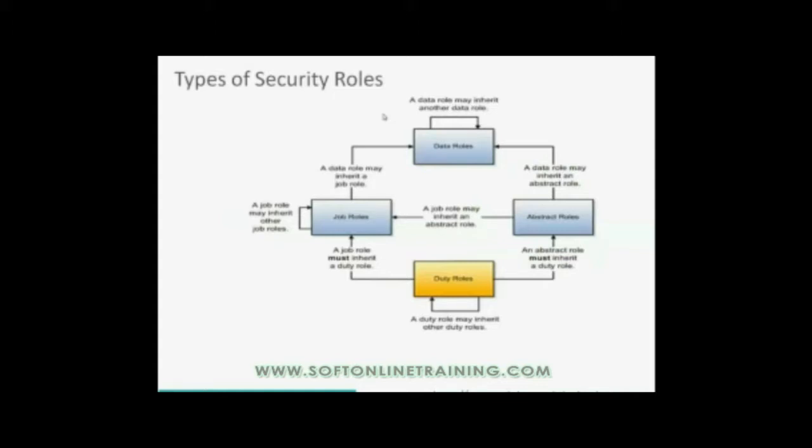If you look at here, let me start explaining from the abstract role on the right side. The abstract role is a very generic role and your job role is a very specific role. Your job role has access to your duty roles, and again your data role is a combination of your job role with your duty role.